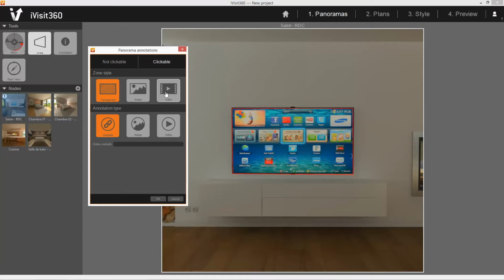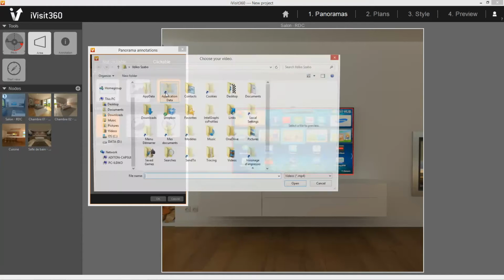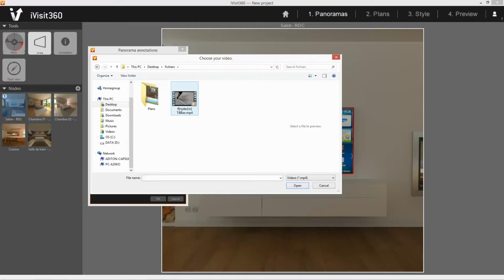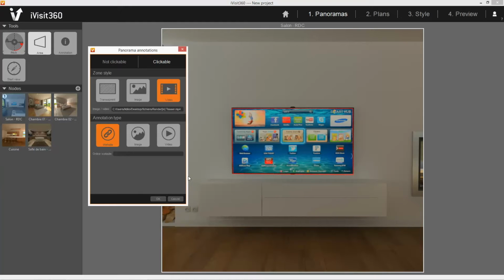I choose the video mapping and browse my hard drive to choose one. I'm searching for a shorter video in MP4 format. Here it is. Now I set the action for the link from the lower options. I could choose the video again and assign the same video to it.